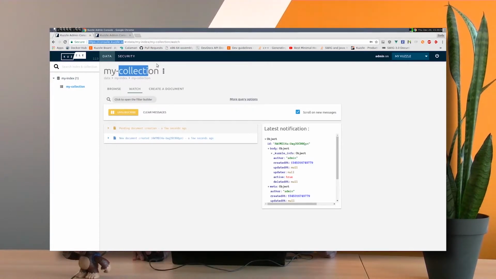And back to my first admin console, you can see I have a new notification, which tells me a new document has been created inside the collection.